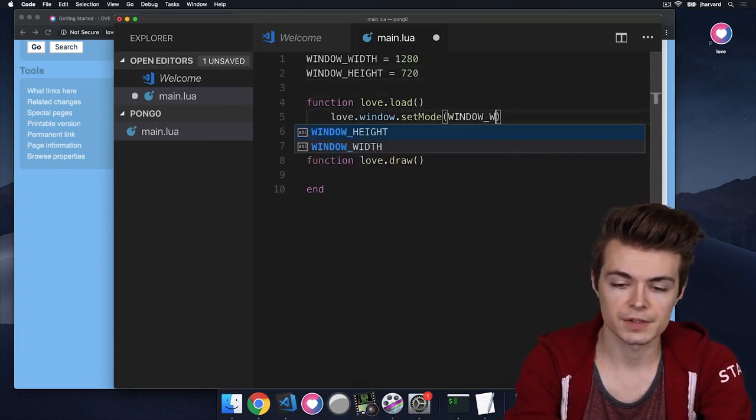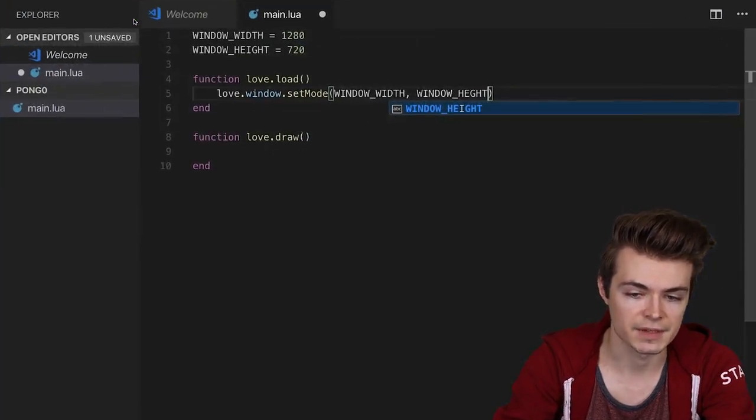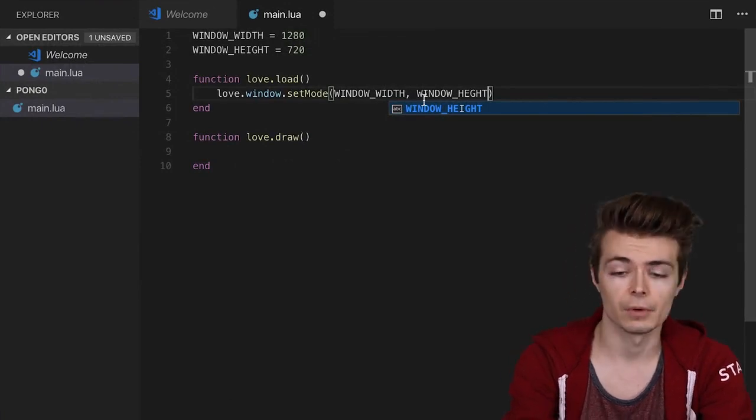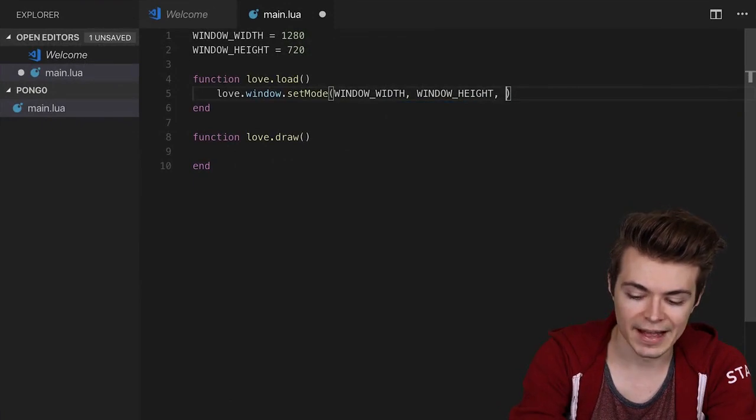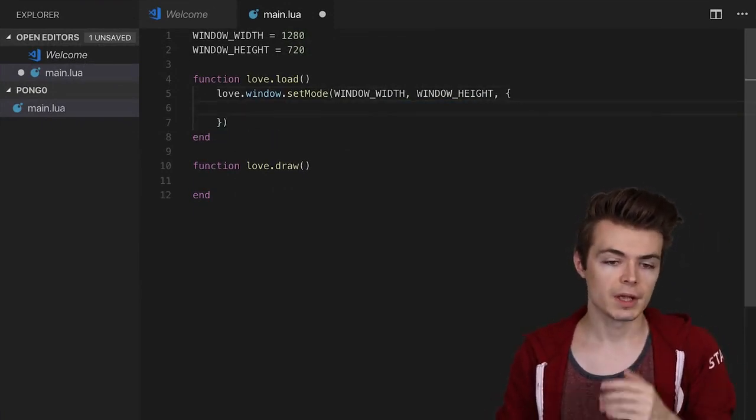So what I'm going to do here is pass those into, and just for size, expand this out to full screen. I'm going to pass those two variables into the love.window.setMode function, and I'm going to make sure I spell height correctly. And then lastly, and we alluded to this in the last lecture, I'm going to pass in what's called a table to this function.